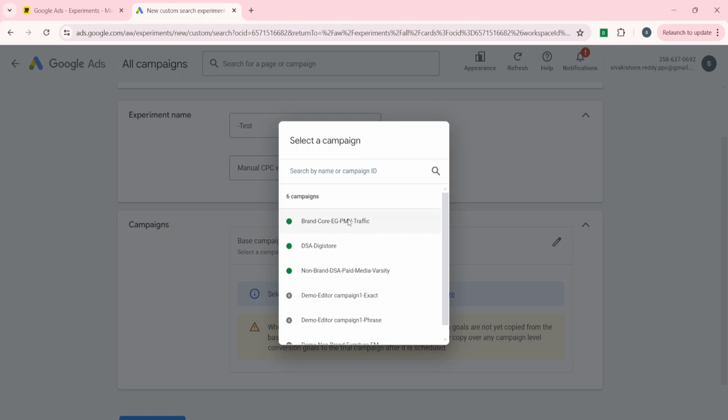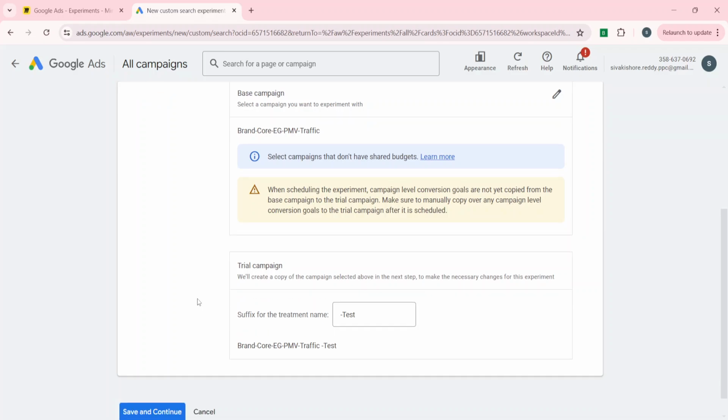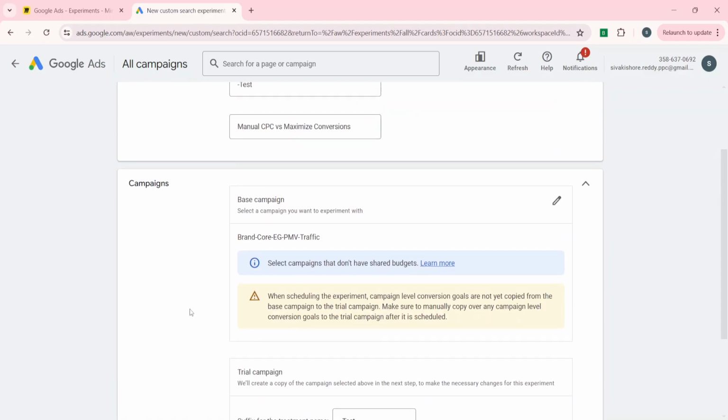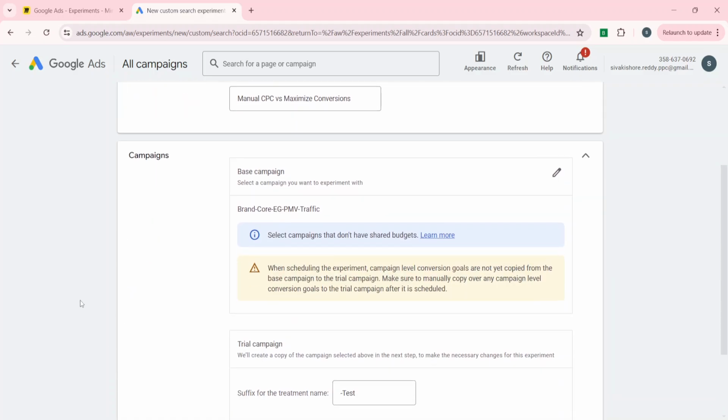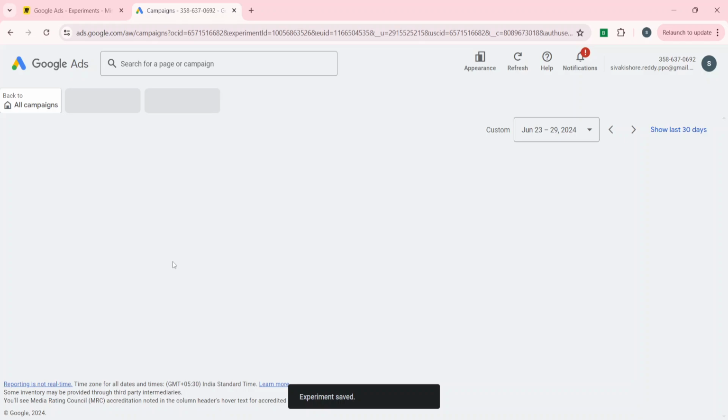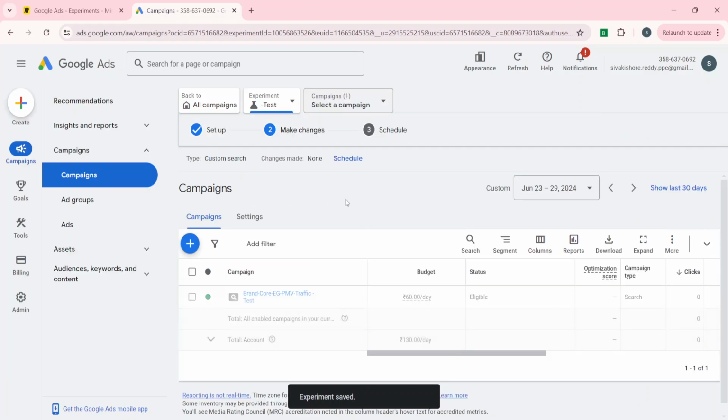Here I am selecting this first one. This is how the name appears, and this is the name for the trial campaign. You see here brand core, eg, pmv, traffic test, and this is the original campaign. The base campaign is the original campaign; the trial campaign is the experimental campaign where we will be changing the settings. After you have done all these sections, click on save and continue. That's it, your experiment campaign is created.